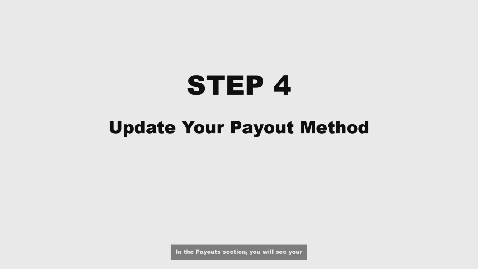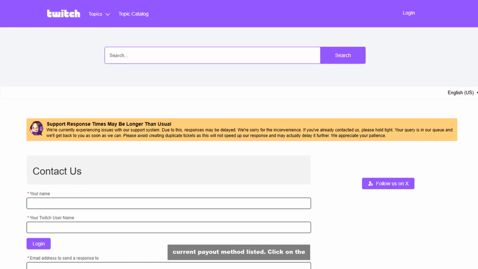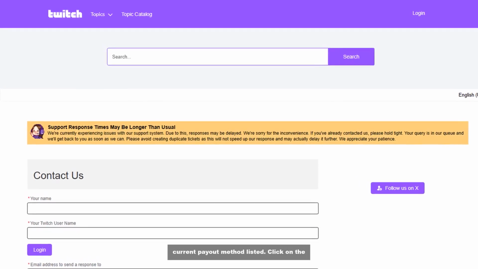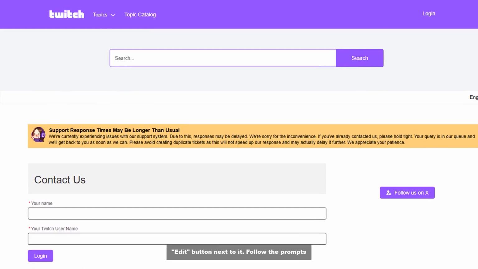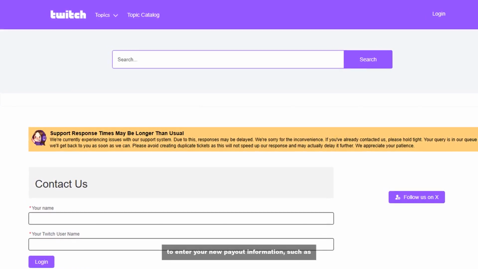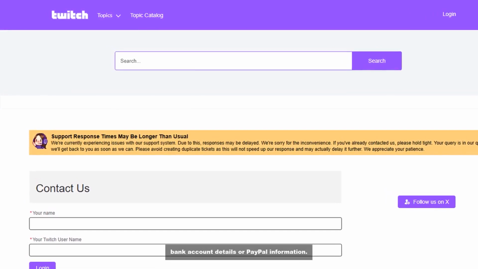Step 4. Update your payout method. In the Payouts section, you will see your current payout method listed. Click on the Edit button next to it. Follow the prompts to enter your new payout information, such as bank account details or PayPal information.